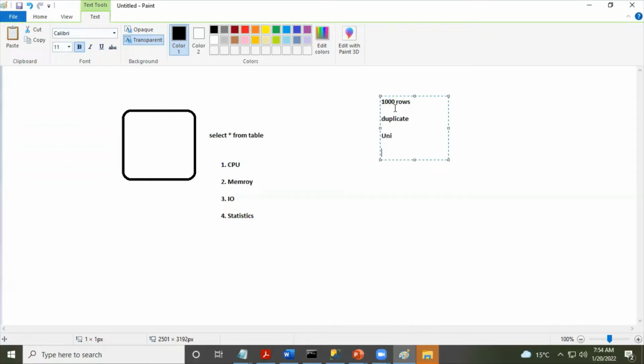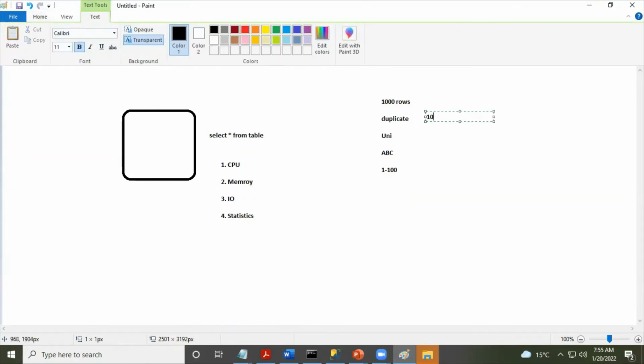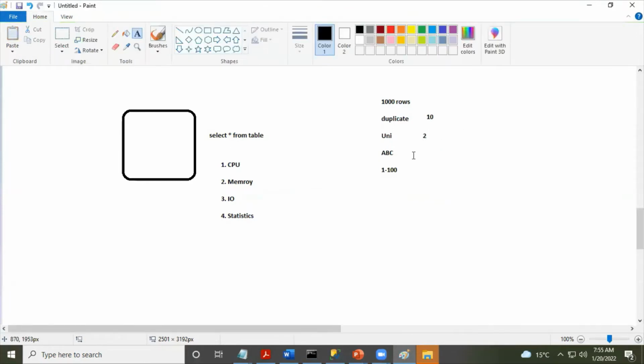How many rows have the name ABC? Or how many rows have a value between 1 and 100? This is called data distribution. For example, duplicates are 10 and uniques are 2. Likewise, you will understand the data distribution with the help of statistics, and the optimizer completely depends on the statistics to identify the data distribution, right?